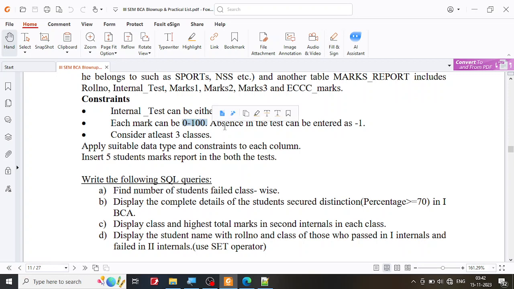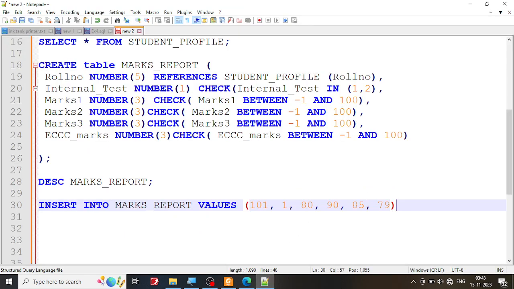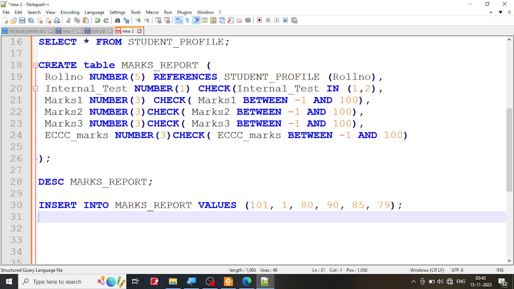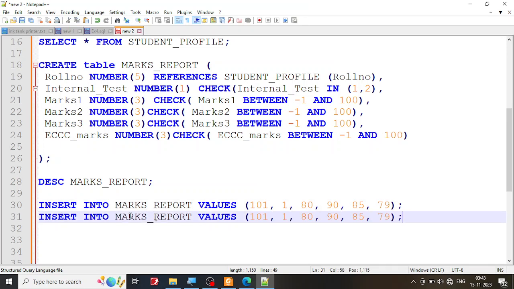I'm going to do it purposely. I'm going to assume that ECCC marks is out of 100. The reason is I have read all the questions over here. If you notice, they said to take the percentage. If I take the percentage, I have to divide it by that much number. So just to avoid that, I'm going to assume that ECCC marks is also out of 100. Let me copy this one and paste it. Let me take the same student.